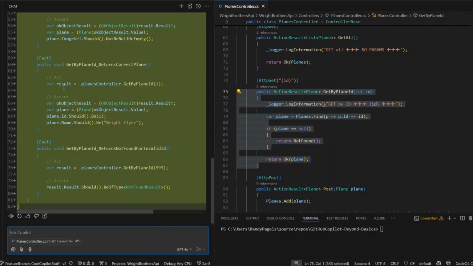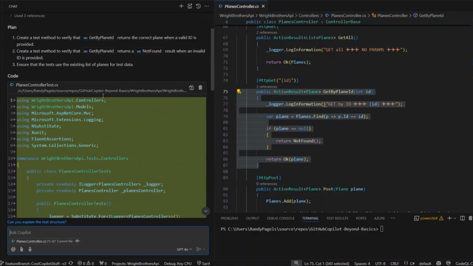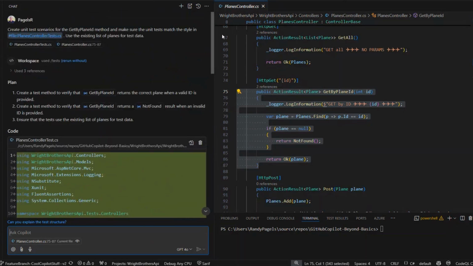Copilot will generate a plan for me and then generate unit tests. Again, this unit test file will be very, very similar. It's using xUnit, using fluent assertions, etc. And it's using the list of plane data. So again, this is using GPT-4o. It's what you'd expect. And GPT-4o is probably the best choice for structured code, for unit testing, and to make sure that this get plane by ID method is thoroughly tested for both successful and unsuccessful scenarios.